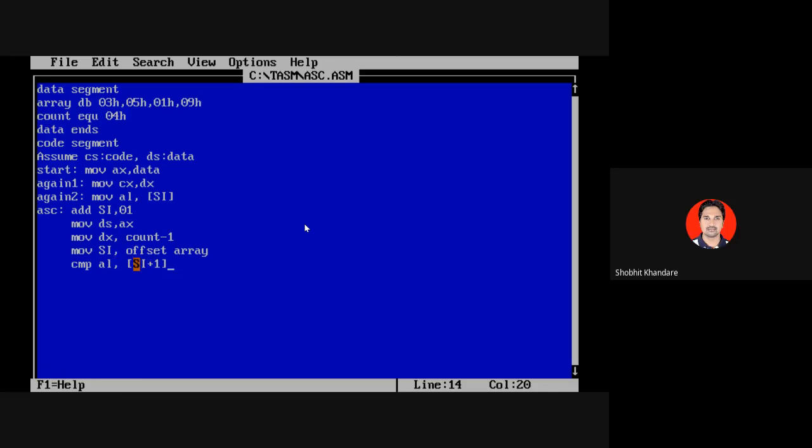Yes, sir. Yes, because 03 minus 05 negative answer आएगा, sir. Yes, negative answer, that means carry flag will be generated. और अगर पॉजिटिव आंसर, कैरी फ्लैग विल बी 0. ओके, सो CMP AL, [SI+1] विल गिव यू द कैरी फ्लैग इज इक्वल्स टू 1.